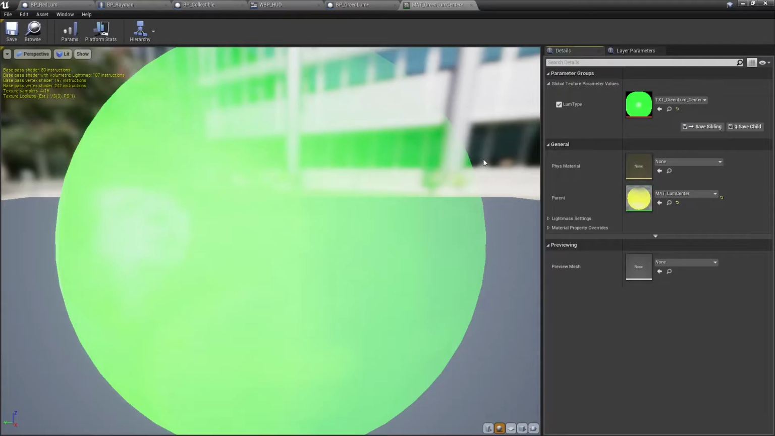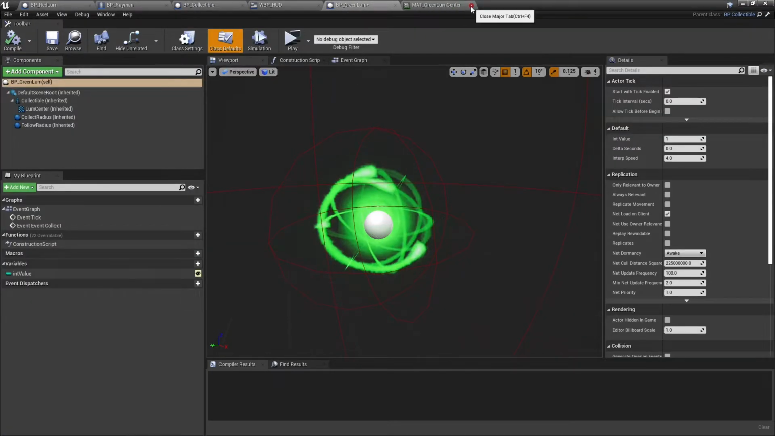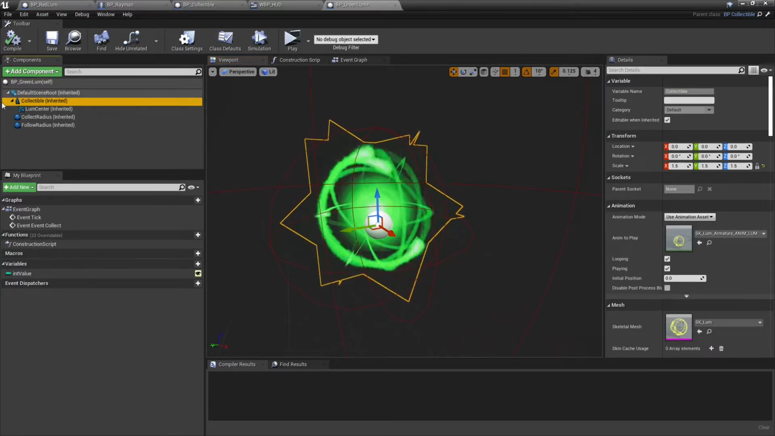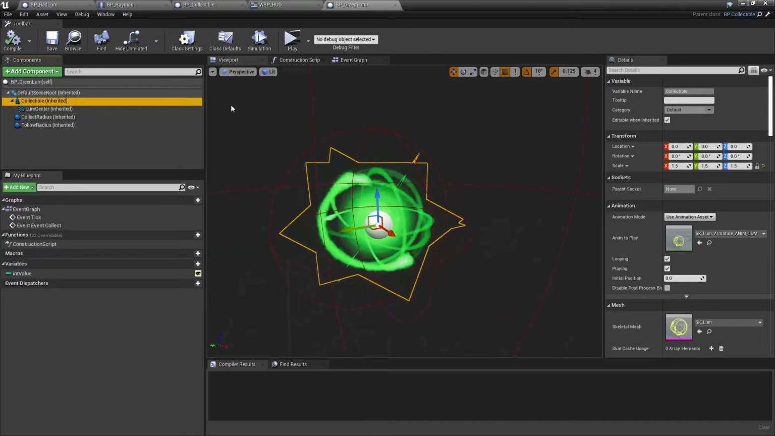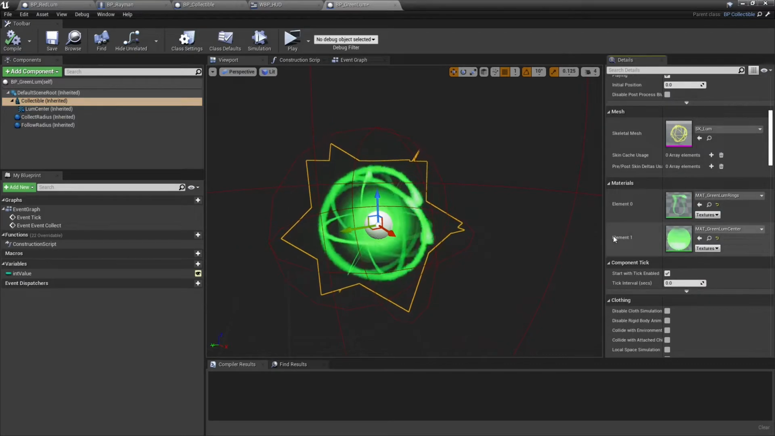This is just replacing the parameter. Simple stuff. Not much explaining to do with that. Once you got that, you're going to want to come to your skeletal mesh collectible, and you're going to want to scroll down and replace the first element.